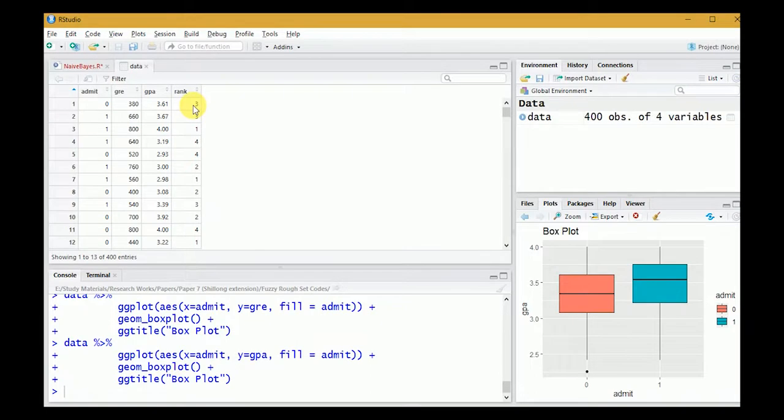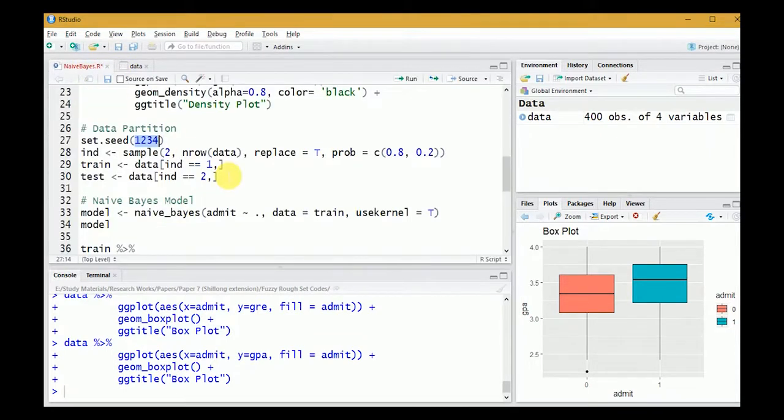So the proportion of the ranks available in the original dataset should also be maintained in the partitioned data, that is, in the train data and test data as well, so that after generating the random number, the training and testing data will be randomly selected, but the proportion should be similar. Proportion means the proportion in the rank or any attribute should be similar.